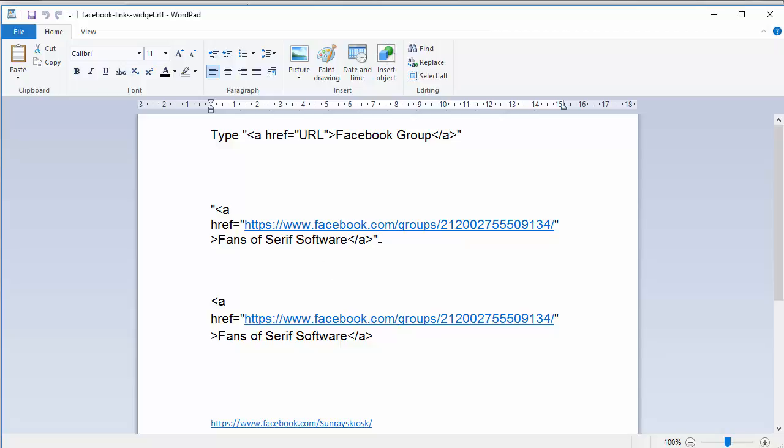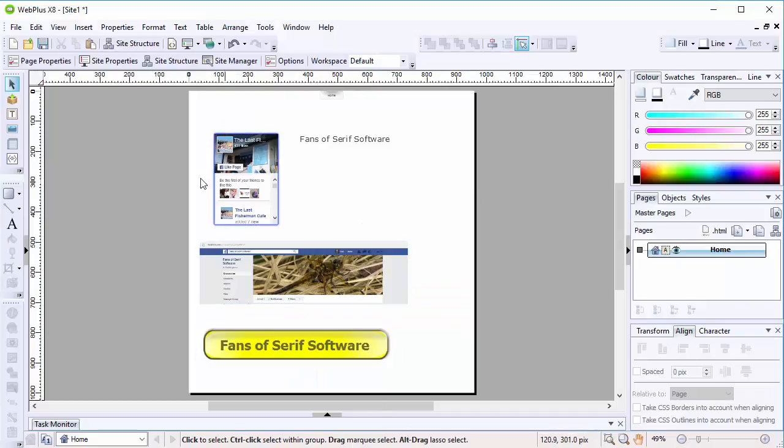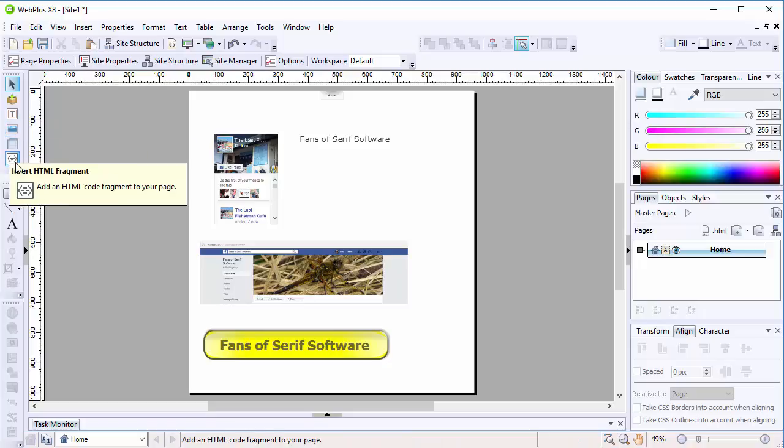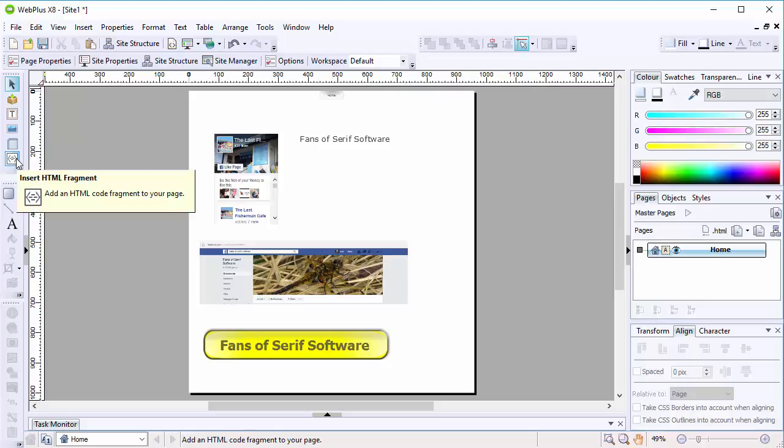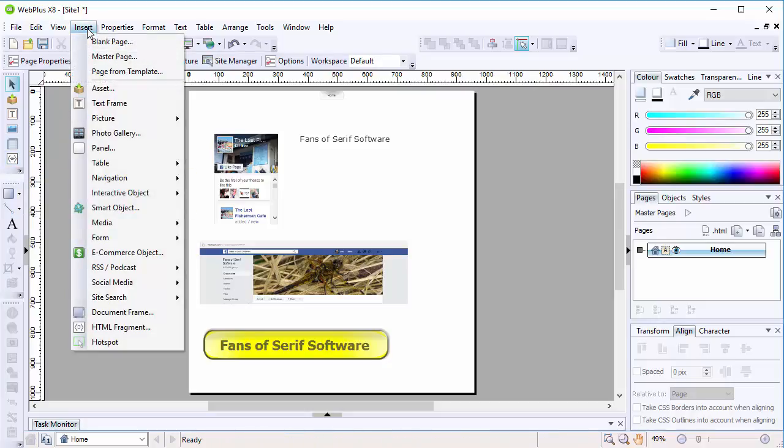Oh, that one there has the speech marks on. This one here, I took the speech marks off. So if I highlight that, copy it, and go back to WebPlus. Now there is a box here that says insert HTML fragment, and you can also do it from the insert menu where it says insert HTML fragment.